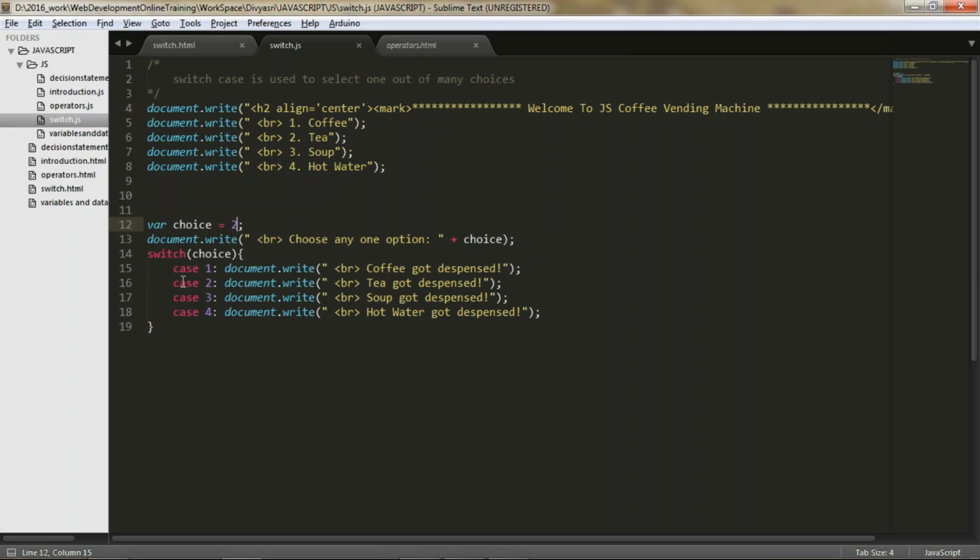all the cases will be executed sequentially. If case 1 got executed, case 2 will be executed. Why? Because the JavaScript control will execute sequentially. So for the last one, if I select this one, only this is executed and there are no other statements to execute after case 4. That is why I got only this one. So for case 2, if I execute this one, I got the remaining things also, because it is sequentially executed.